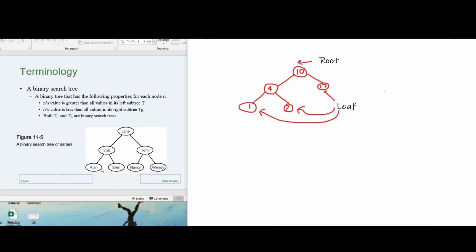In the example over here, it's got strings. Jane, the string Jane, is in the root. Bob is less than Jane because if I used the compareTo with strings, Bob would be less than Jane. B is less than J. Alan is less than Bob. A is less than B. Ellen is bigger than Bob because E is bigger than B, etc.